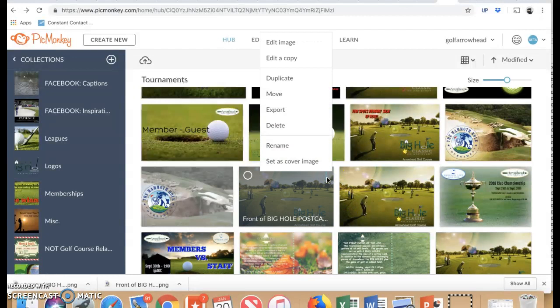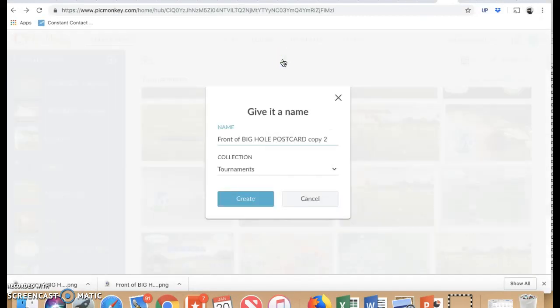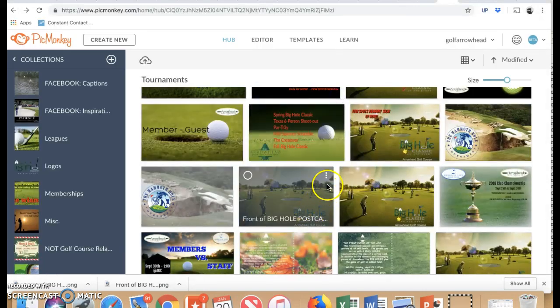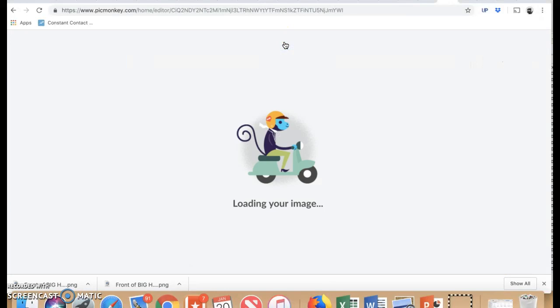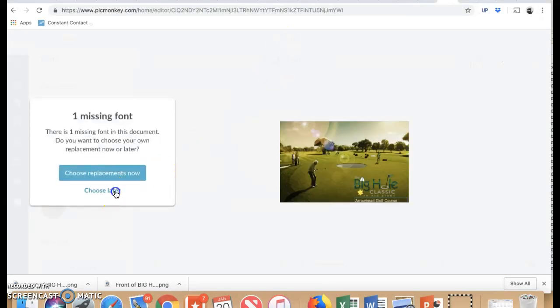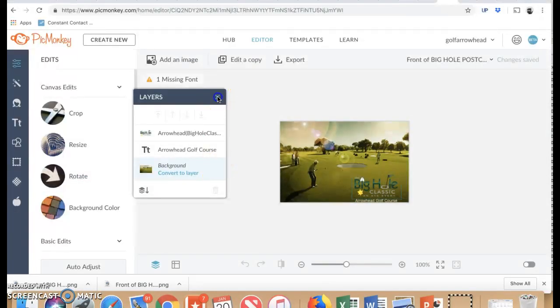Now, in order to be able to post it on Google, it has to be a perfect square, 344 by 344 pixels, and I'll show you what that looks like. Not pixels, but dimensions. Now, again, that's where we go to edit it. I'm going to edit image. Let's hit the choose later.